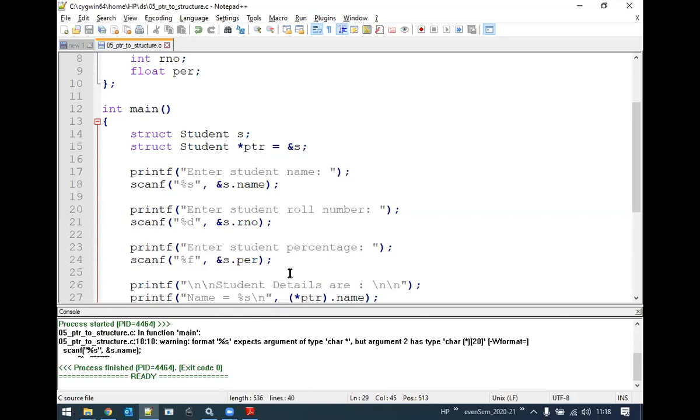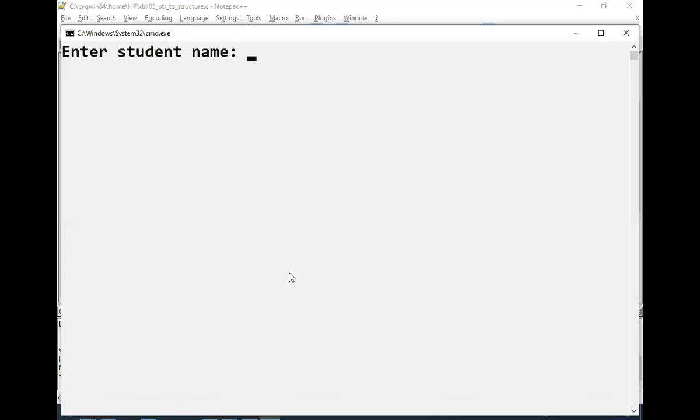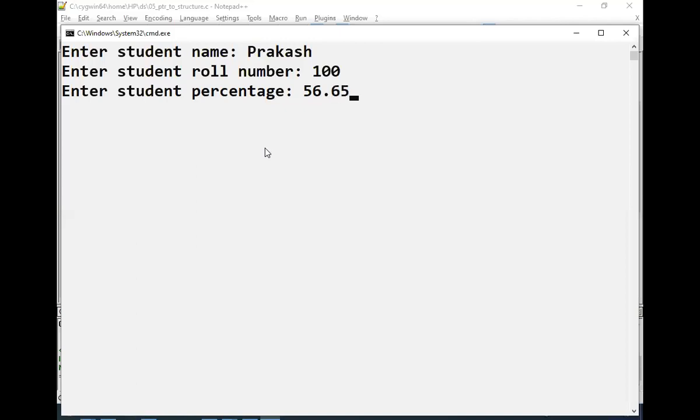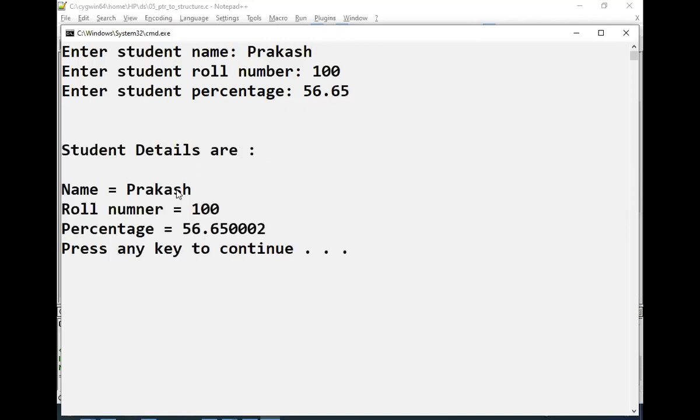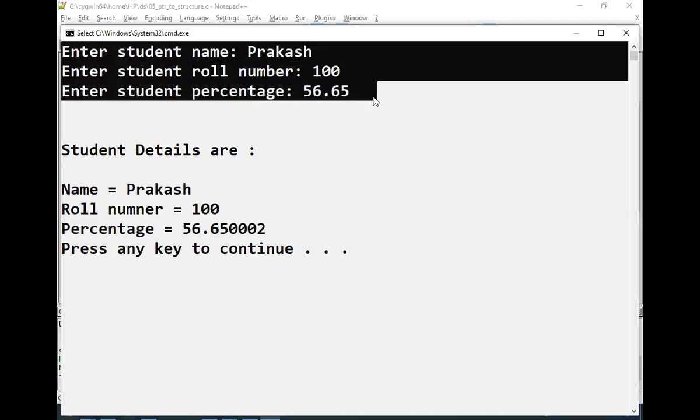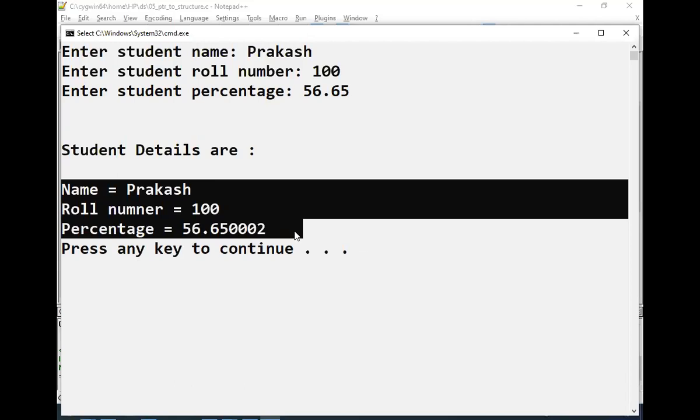Okay, that is fine, the warning is fine. Enter student name, then enter roll number, enter percentage, we get the details here. Now if you look into the code, these three statements are written. We are accessing the members of the structure by using the structure variable, but we are printing those values or the members by using the pointer, which stores the address of that particular structure variable. Understood? Any doubts, students, here?